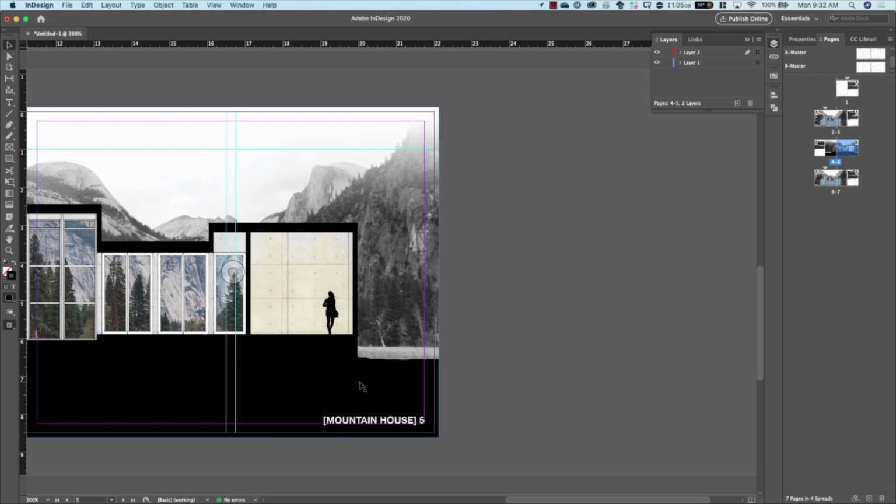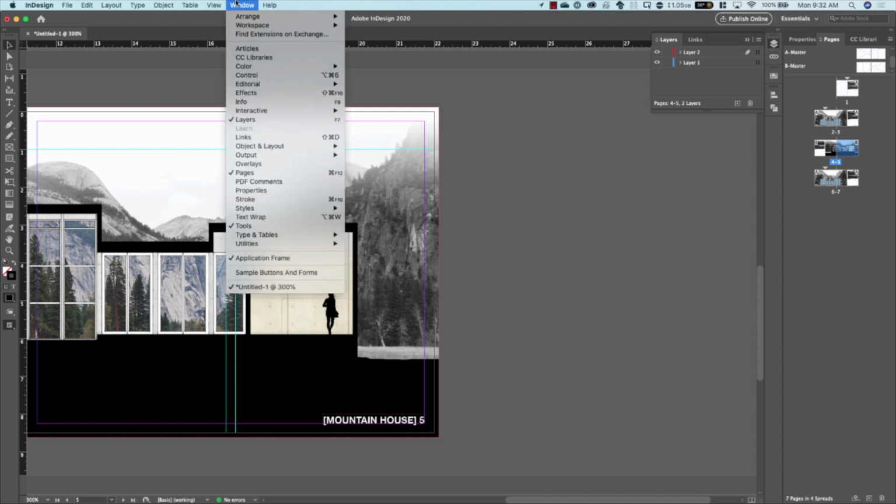Okay? If we go to the top menu, where can we find layers on the file? If your layers aren't showing, if you go to Window, you'll be able to choose Layers from within Window.